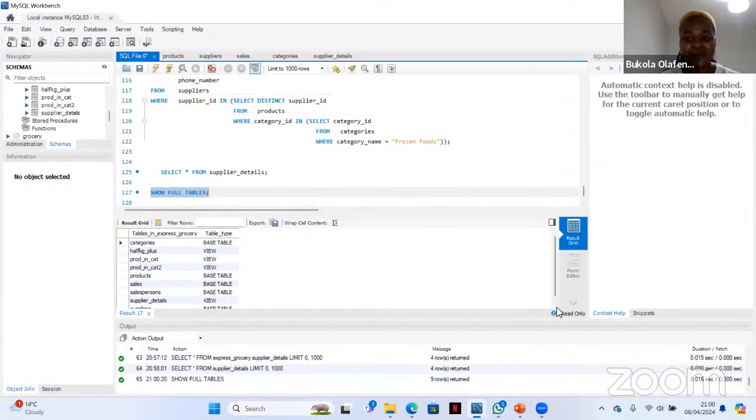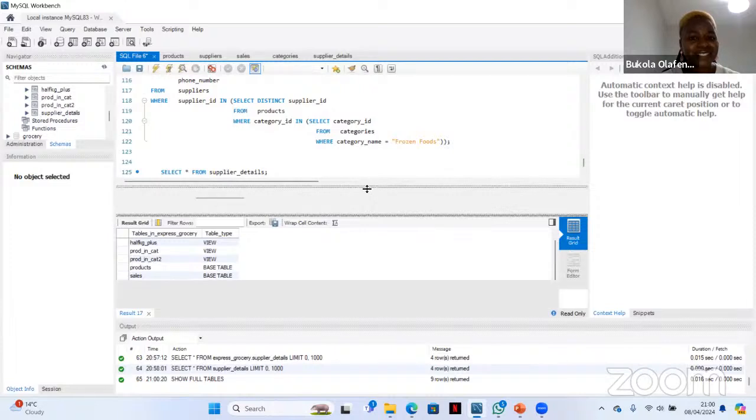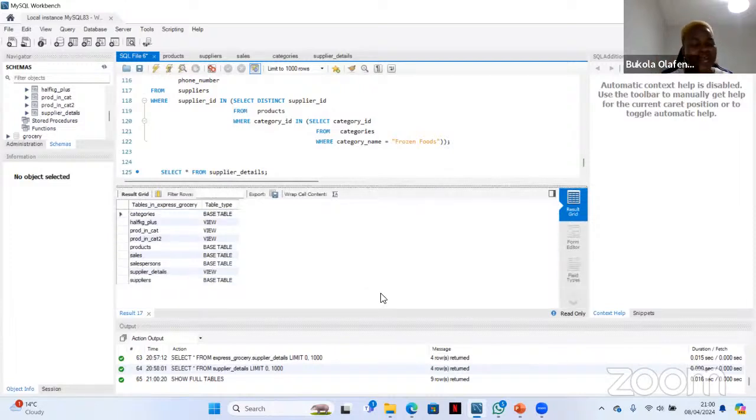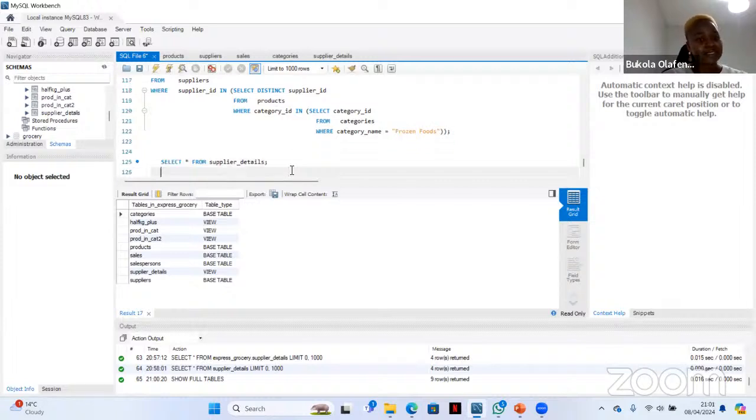Good. Now here we have, okay, let me just expand this. Very good. Now we have five base tables, remember? Categories, products, sales, salespersons, and suppliers. And then we have 4 views. Half kg plus, the one we replaced. Then products in category, then products in category 2, created based on this view. And then the supplier details we just replaced with another view that contains a new, even more complex select statement.